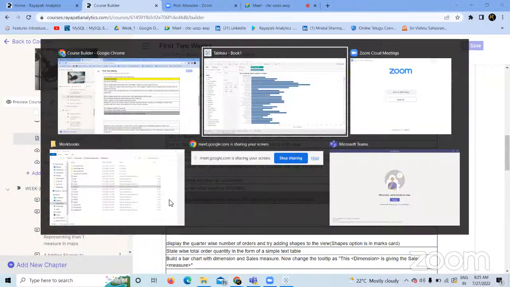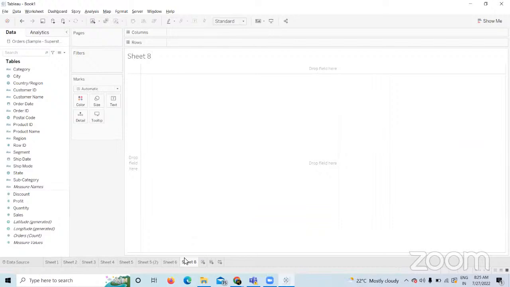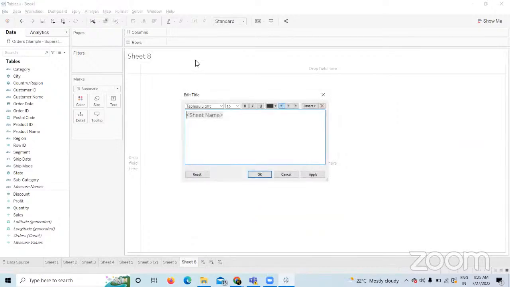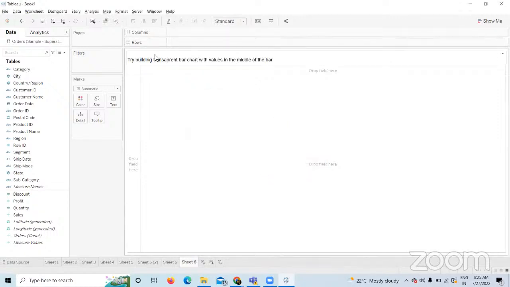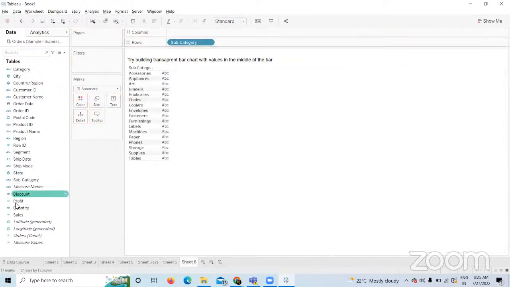Now I'm taking the next scenario. Now what? Try building a transparent bar chart with values in the middle of the bar. Okay, just leave this scenario for a while, guys. Don't look at the scenario, but I'm developing in a normal report.